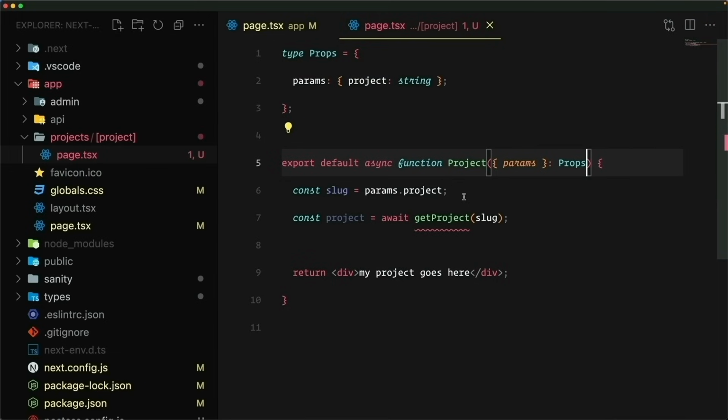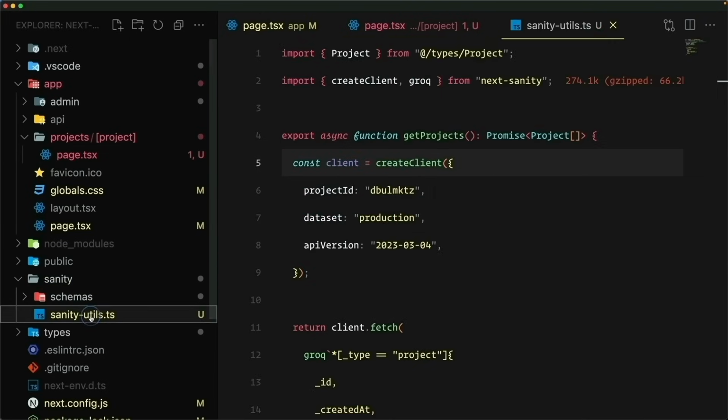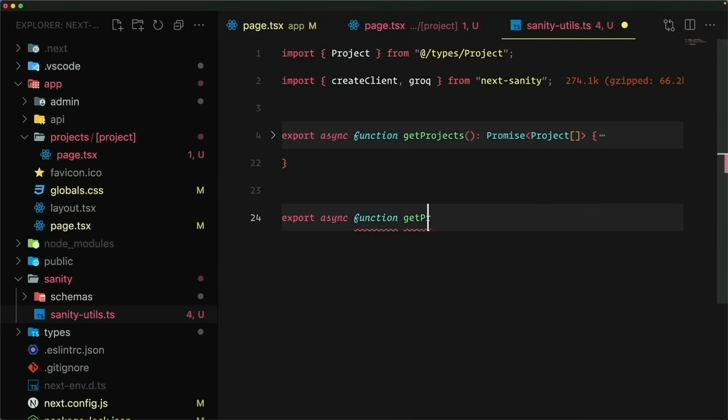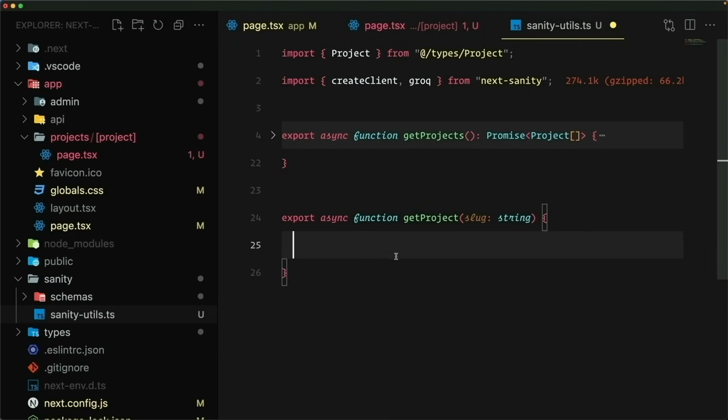But we do have a sanity utils file that we can throw all of this in. So let's go over here to sanity-utils, and right now we have export async function get projects. So let's do another one, export async function get project, singular, and we're going to pass in the slug, which is a string. And then, just like get projects, we are going to return a GROQ query fetch from in here. And we can actually type out the return too. So let's say promise, and it's going to return a single project.